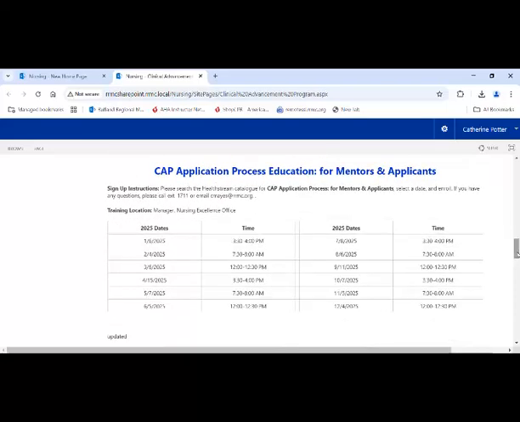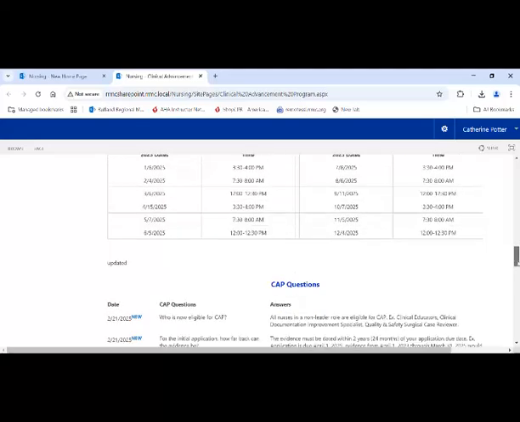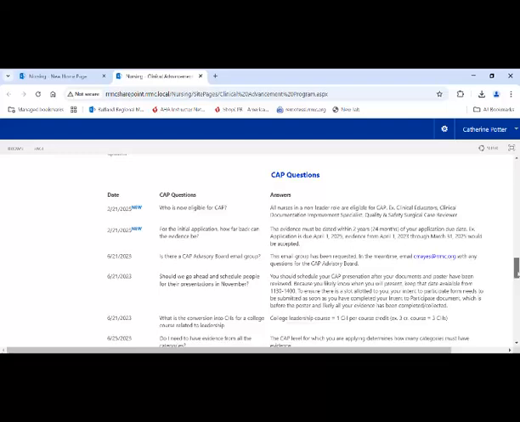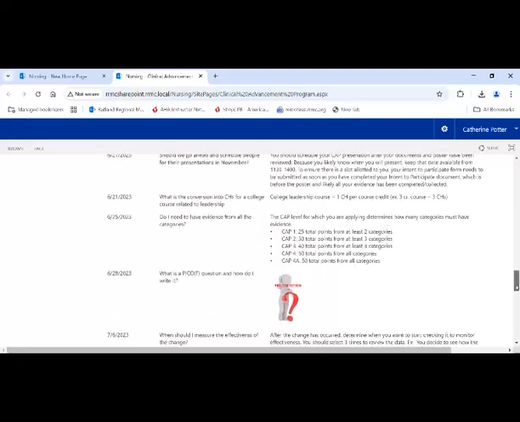Then there are also the list of times of education events for reviewing the CAP process. These are 30-minute instructional meetings. You can register for them in HealthStream. Please take advantage of this. This is really important. There are also frequently asked questions that previous nurses have had about CAP, so please review this.